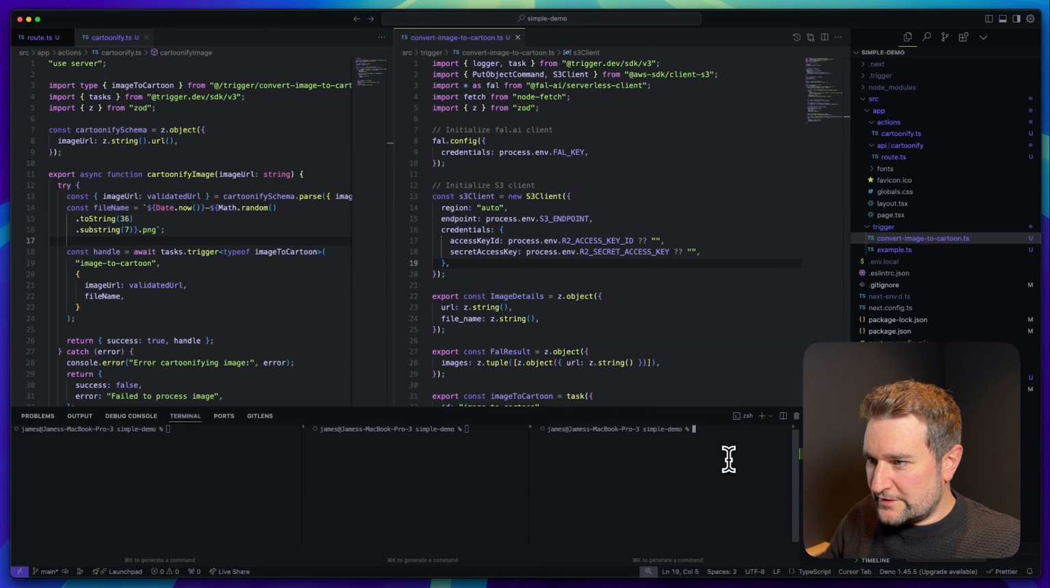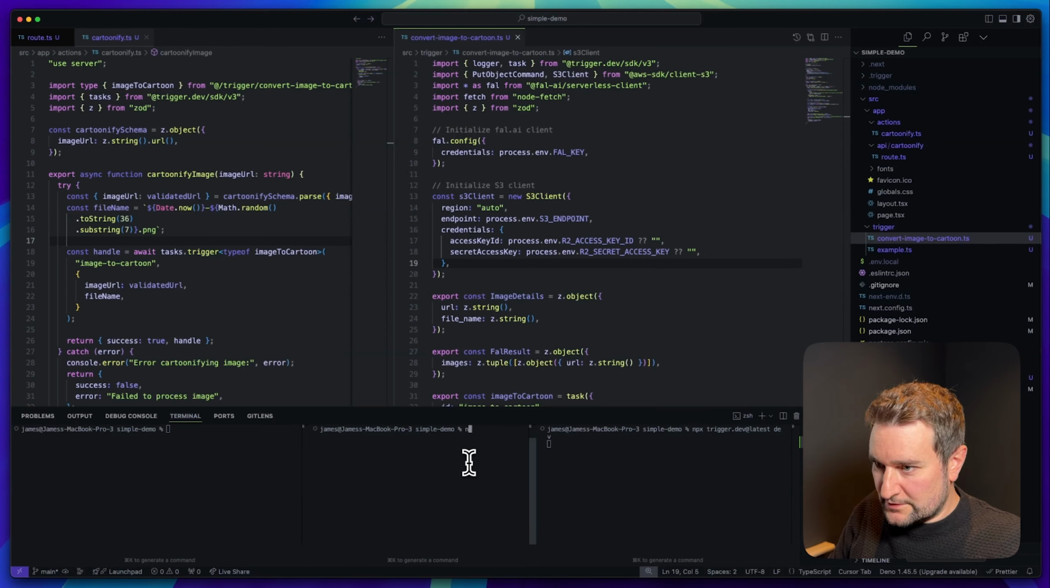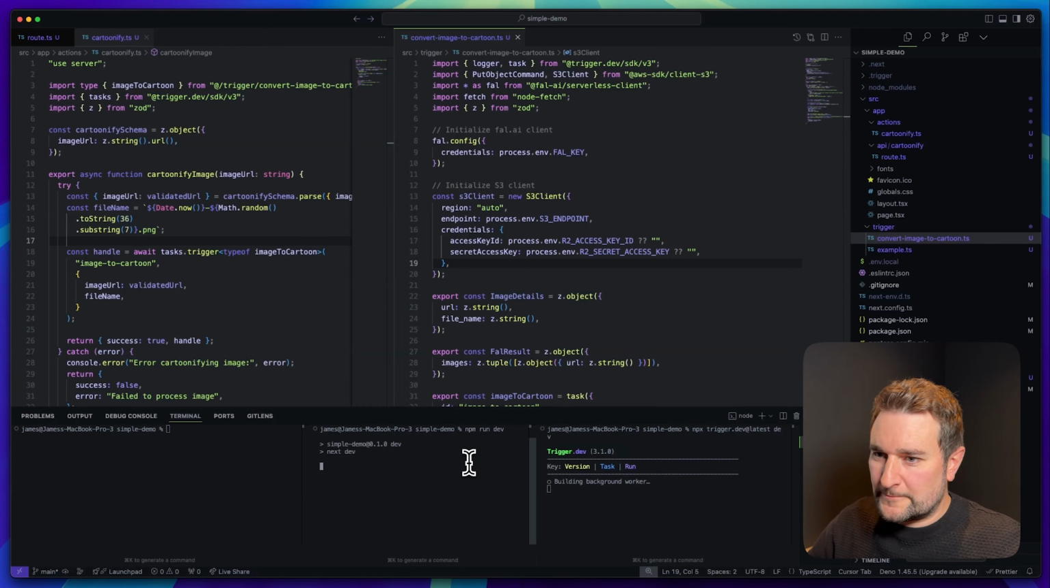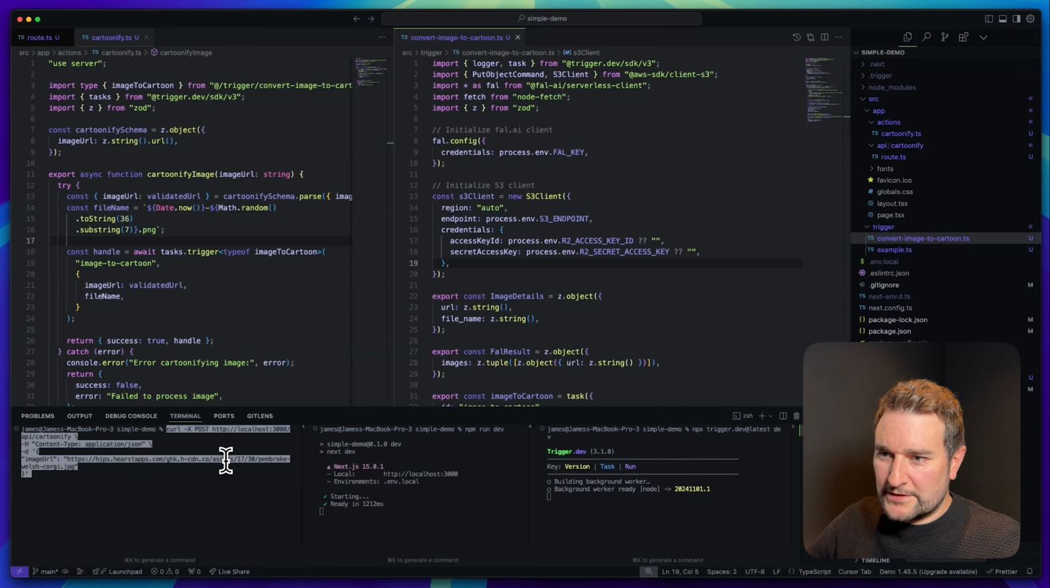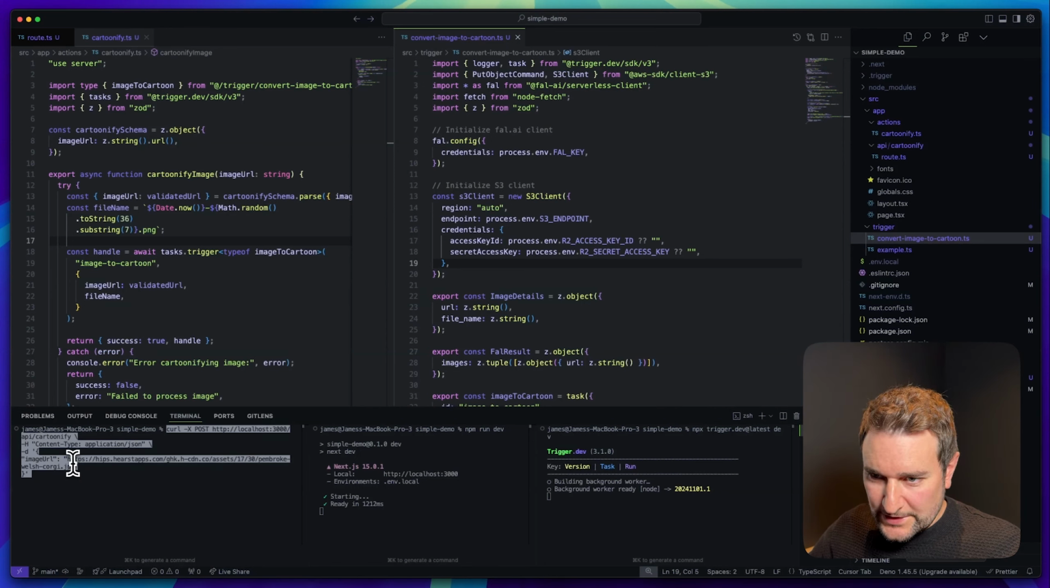So I've got 3 terminals open. On the right hand side, let's just run npx Trigger.dev, and let's make sure we're running the latest, and then the dev command to run the dev server. In the middle one, npm run dev, let's run our site. And on the left hand side, I'm just going to paste a curl command. All this is going to do is hit our endpoint here with a picture of a corgi JPEG.